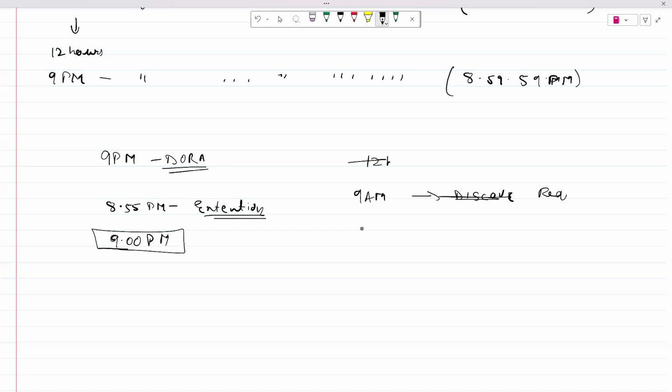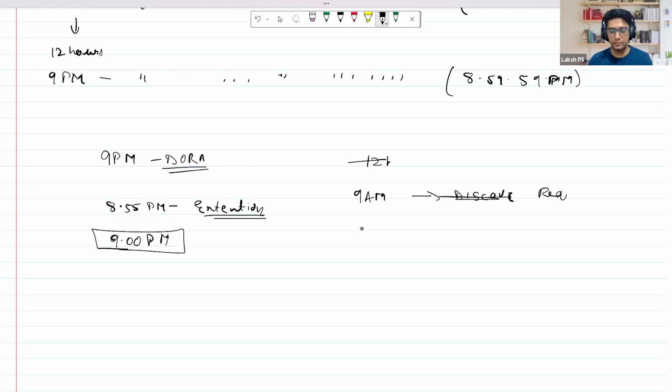About the extension? Yes, about the extension.